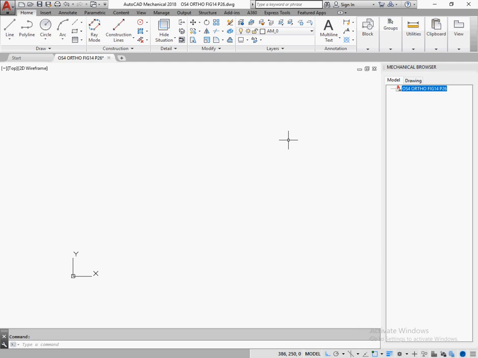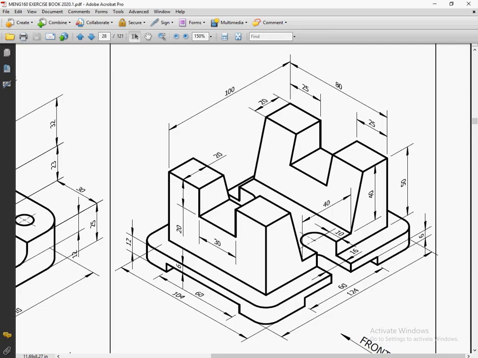Today, we'll work with this exercise. It's figure 14 in your exercise book. As usual, we'll study the drawing and then start drawing front, side, top view of this object.